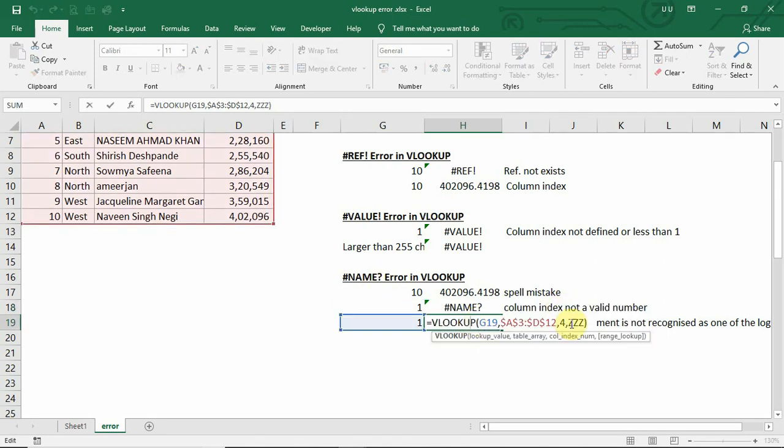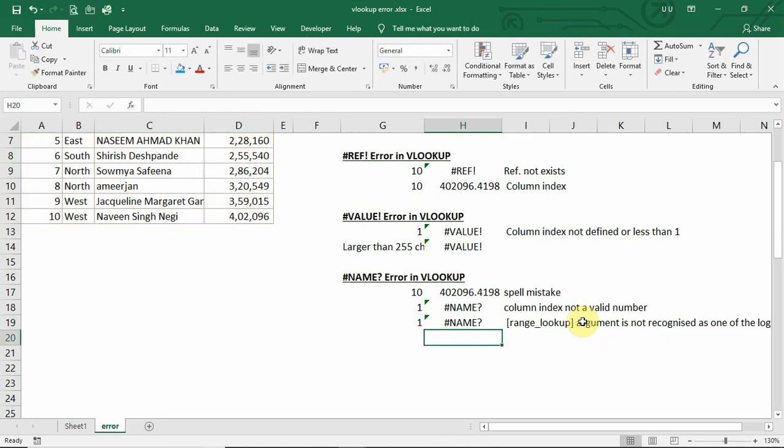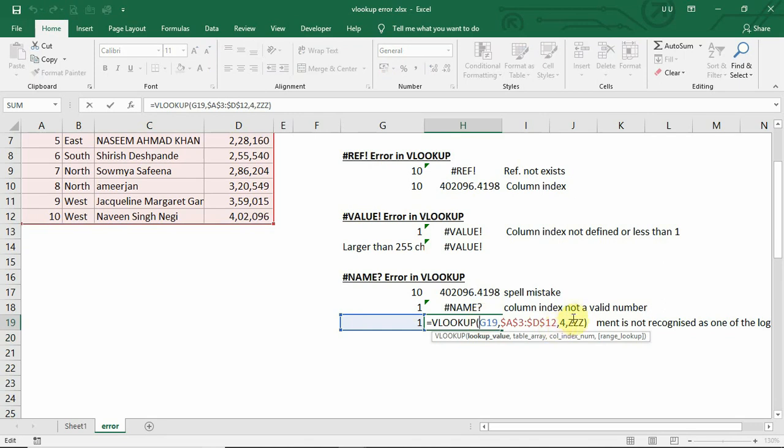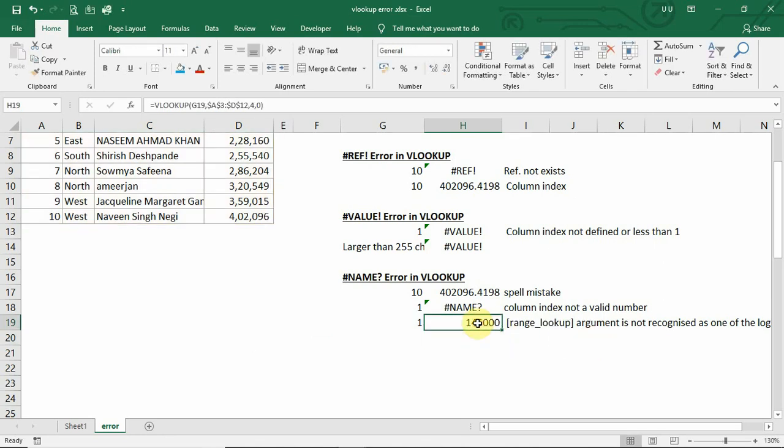Similarly, the range lookup, that is to define whether it is an approximate match or exact match, we can use TRUE or FALSE or 1 and 0. If this value is anything other than these values, then it will show a name error. To avoid this, we can correct the formula by entering 0 or FALSE for exact match. So now you will get the results.